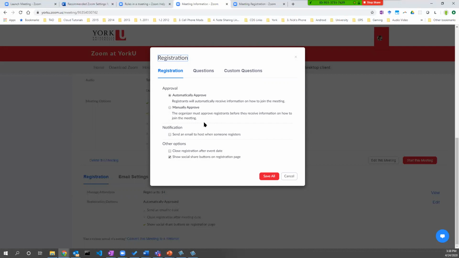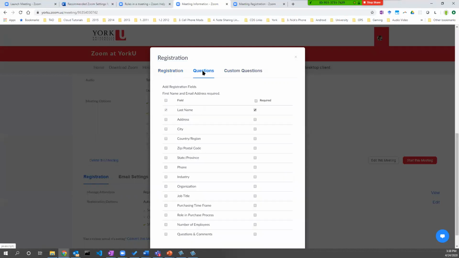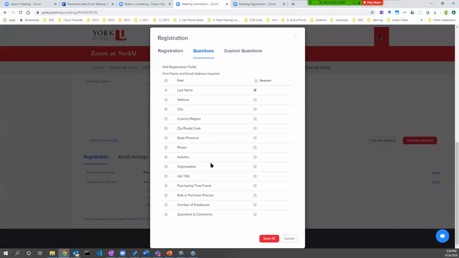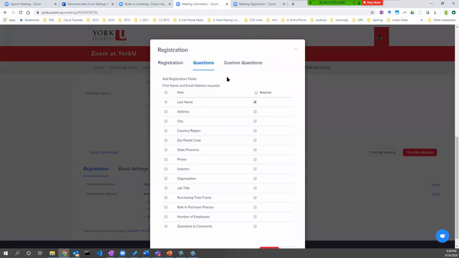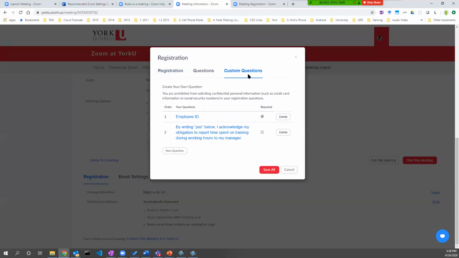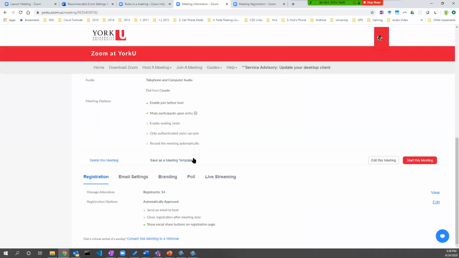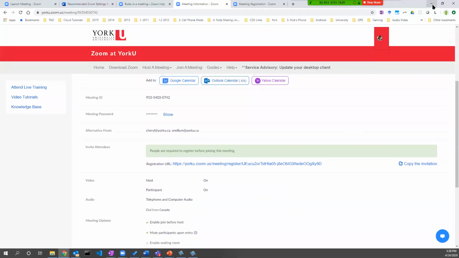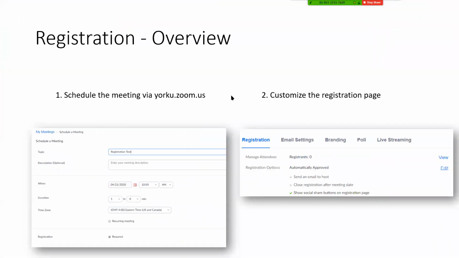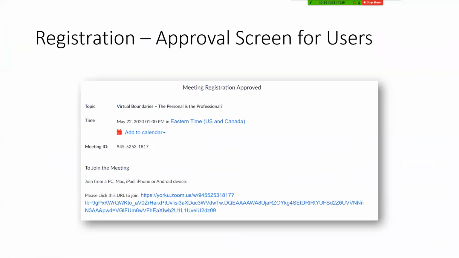And then you have a few other questions over here. You can choose from this nice list of the different default questions, or you can go up to the custom questions. So we added an employee ID and then that statement over there, right? And you set it up, you save it, and then you will see all of those in your section there, okay? So we covered this stuff.